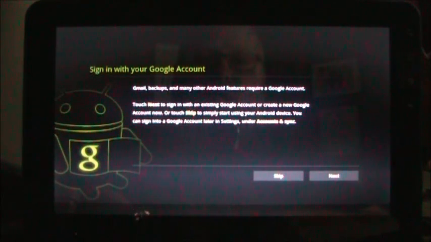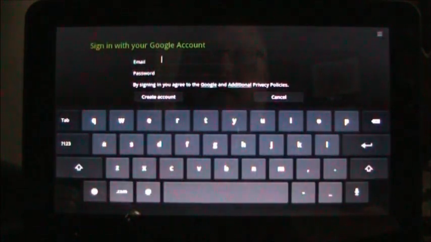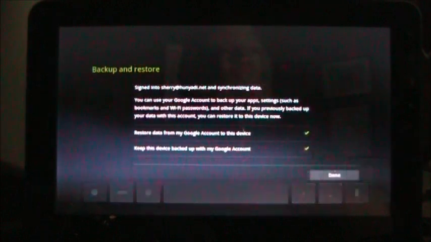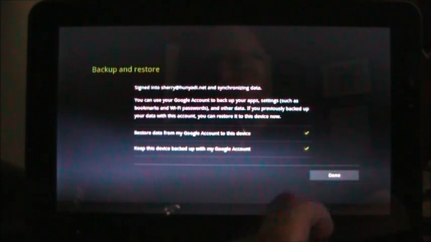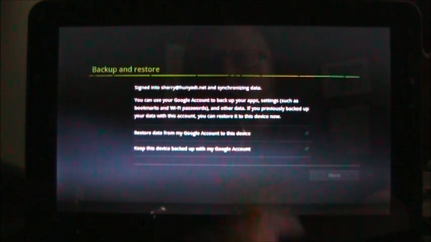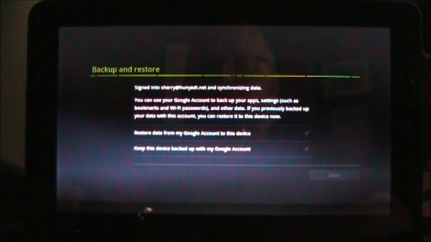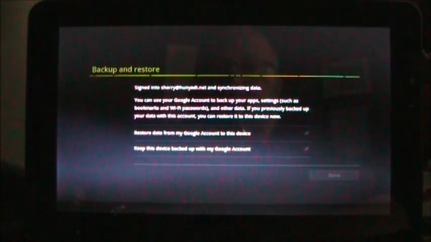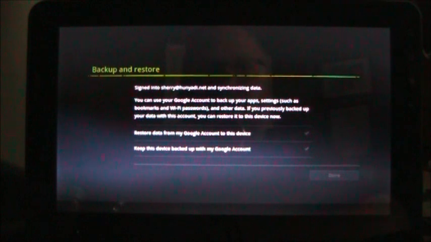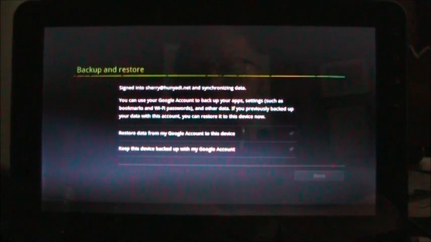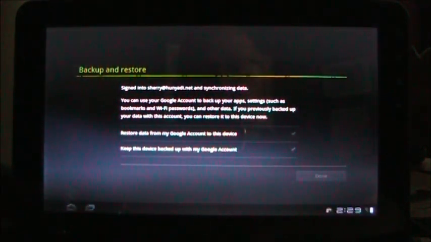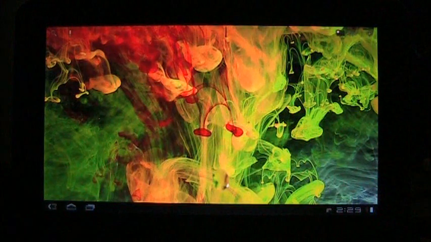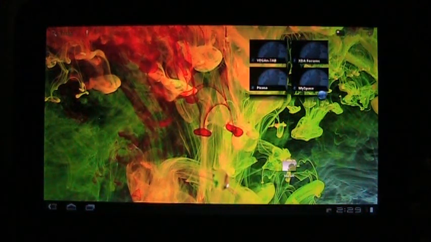Sign in with your Google account. Yes, we're going to do that with my wife's stuff. And again, I'm going to go ahead and pause here while I put in her information. We'll be right back. Alright, so I was able to sign in with her account, and it says backup and restore. We're now saying done. I really like how the little lines do their little moving around. That's pretty neat. Google did a great job with this version of Android, Honeycomb. It's very nice. Obviously made for tablets. And there you go. There's your basic screen.